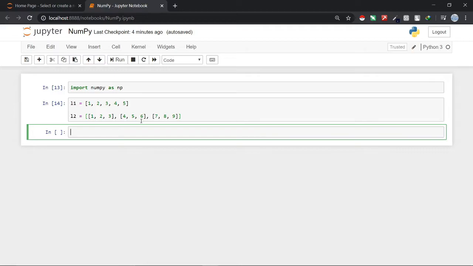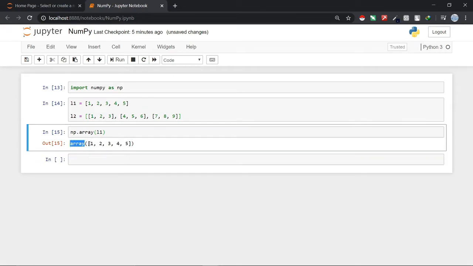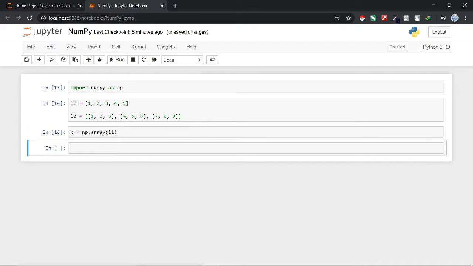To create an array, we write NumPy as np, then we call the array function here. To call any function we use a dot and then write the function name, array. This is a function, and now we have to pass the list inside it. So I'll pass the list L1 here, and let's run this cell. Here you can see that our array has been created. You can see array and then we have a list. So it's just a NumPy one-dimensional array, and now to use this array I'll assign it to a variable named x here and rerun the cell.